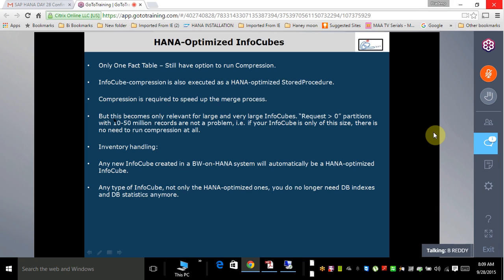This is about sizing, but it becomes relevant only for large and very large cubes. For large cubes, a request greater than 0 partition and 10 to 50 million records is not a problem. 50 million records per partition is fine. If it is more than that, then you need to start running compression. At the merging stage, if the records are between 10 to 50 million it is okay. If it is more than that, then there is a problem.